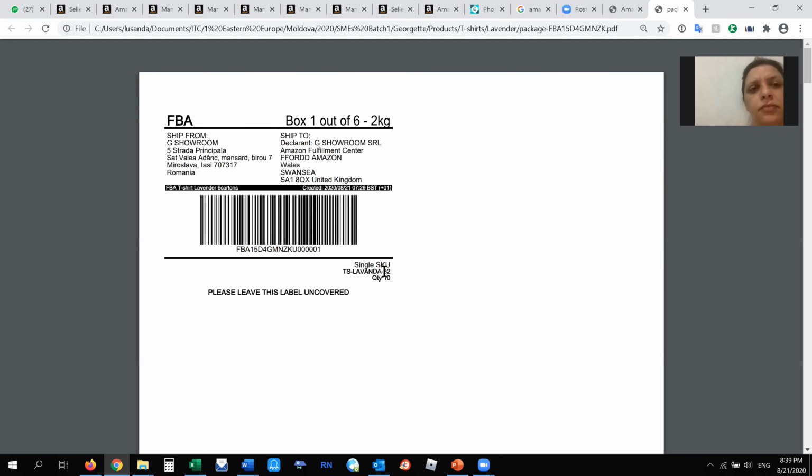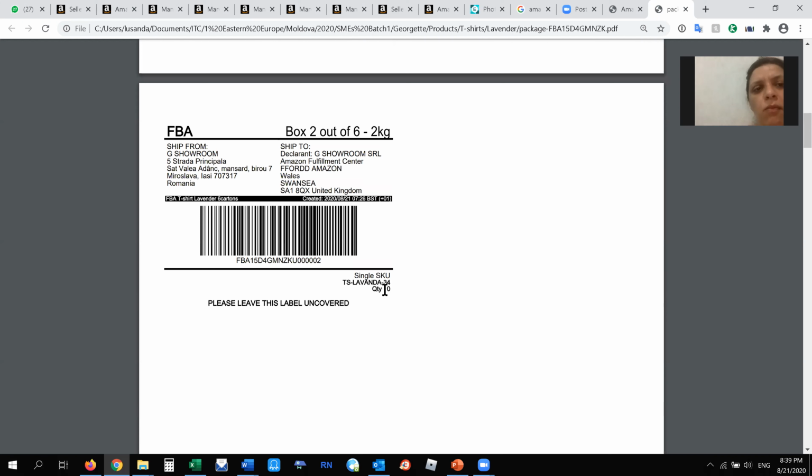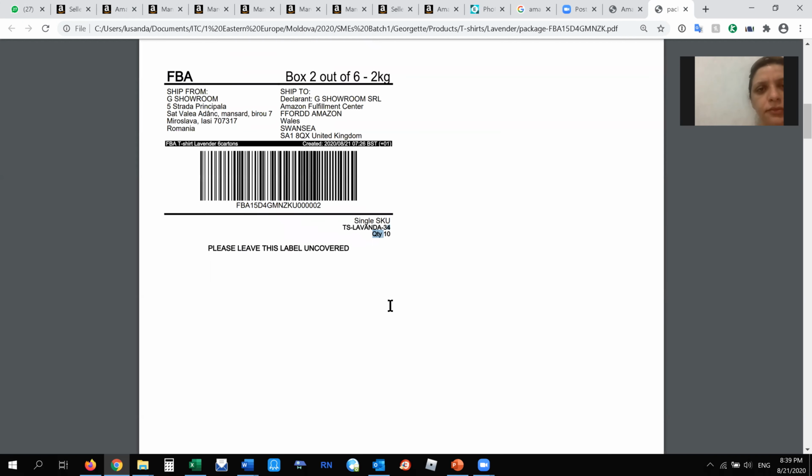You see here, this is the carton for the size 32, 10 units. And then you have another page here, which is size 34. So just stick the right one in the right place, and that's it.